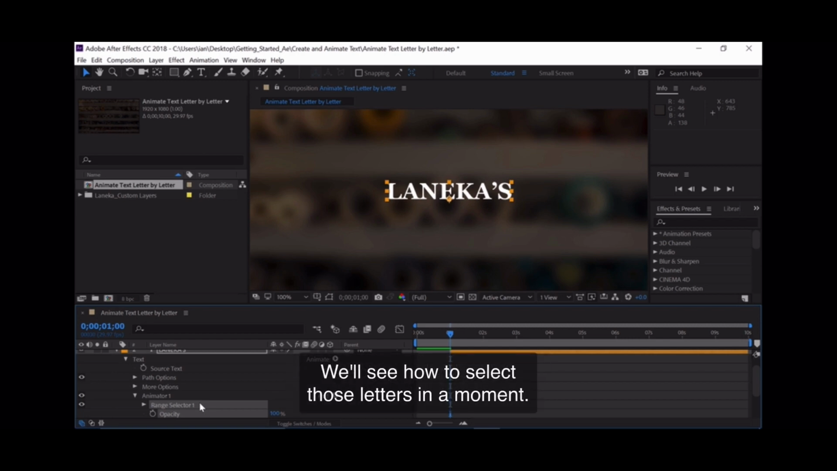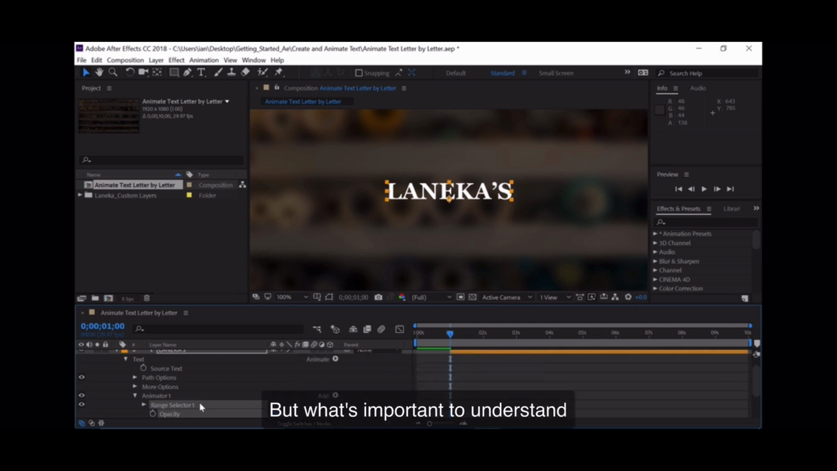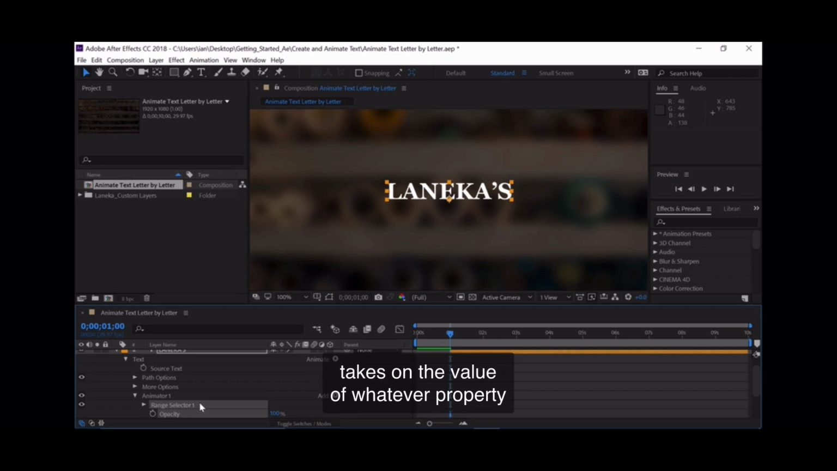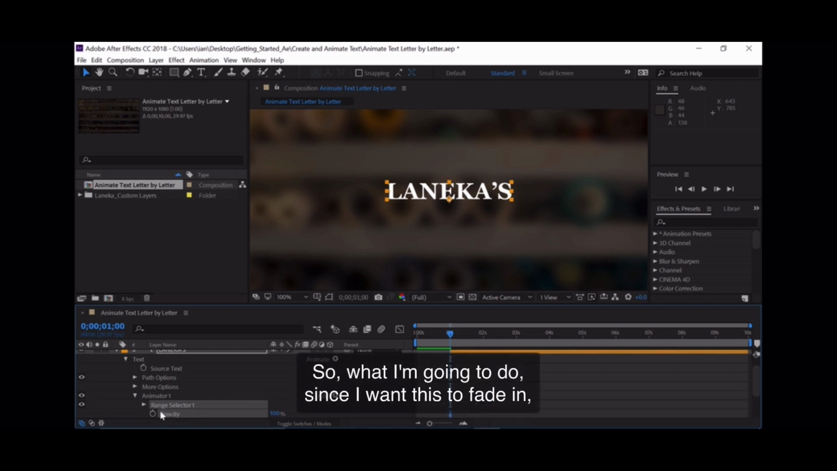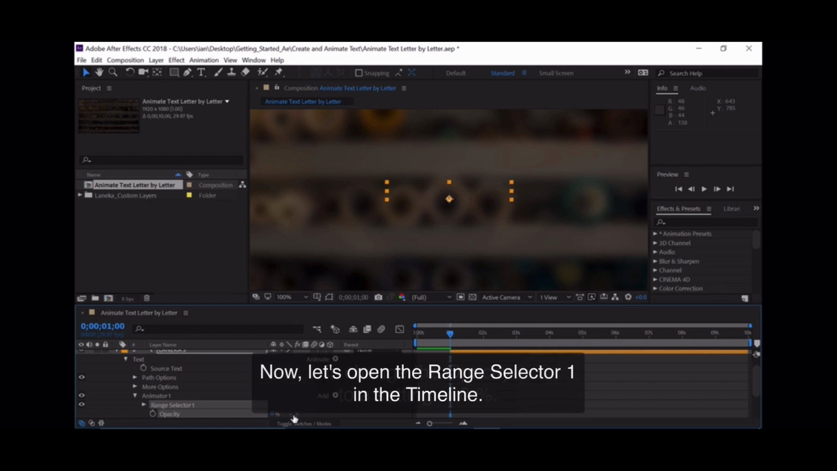We'll see how to select these letters in a moment. But what's important to understand is whatever is within this range takes on the value of whatever property you just added. So since I want this to fade in, I'm going to change the opacity to a setting of 0%. Now, let's open the range selector 1 in the timeline.